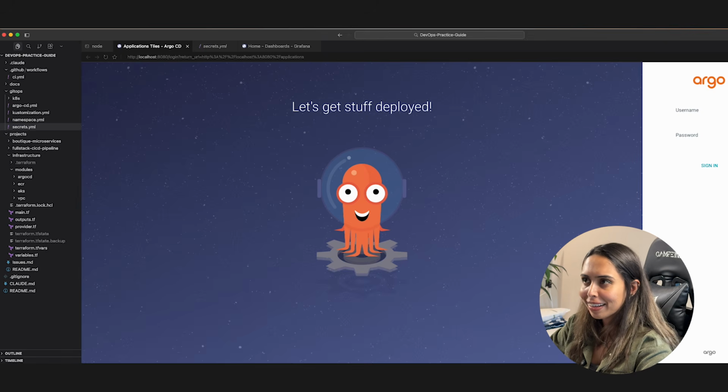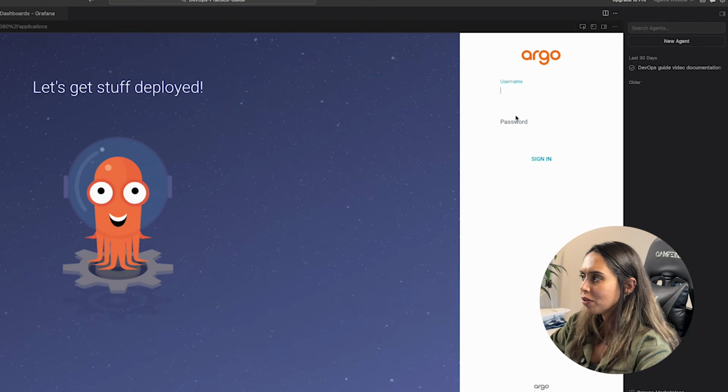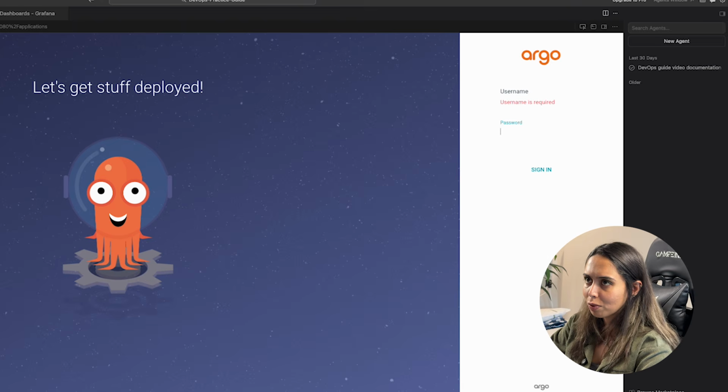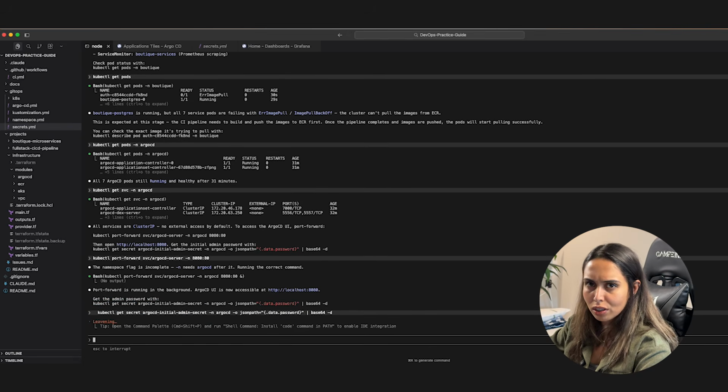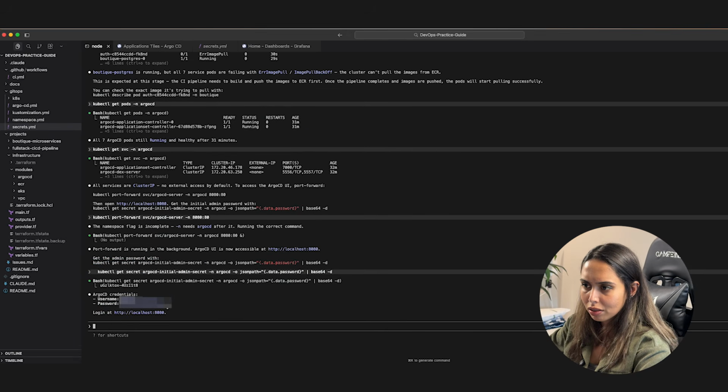Woohoo! Look at our Argo CD deployment. This is our Argo CD dashboard. This is beautiful. Now we need the username and password. This is why we need to run this command. Basically, we have set up these credentials, so it will just fetch it for us in real time. So you see, this is the password.